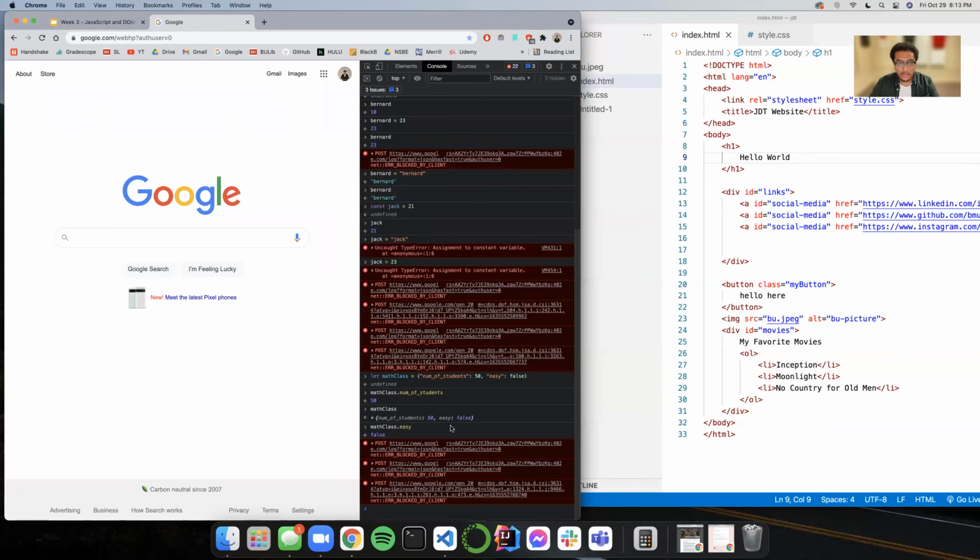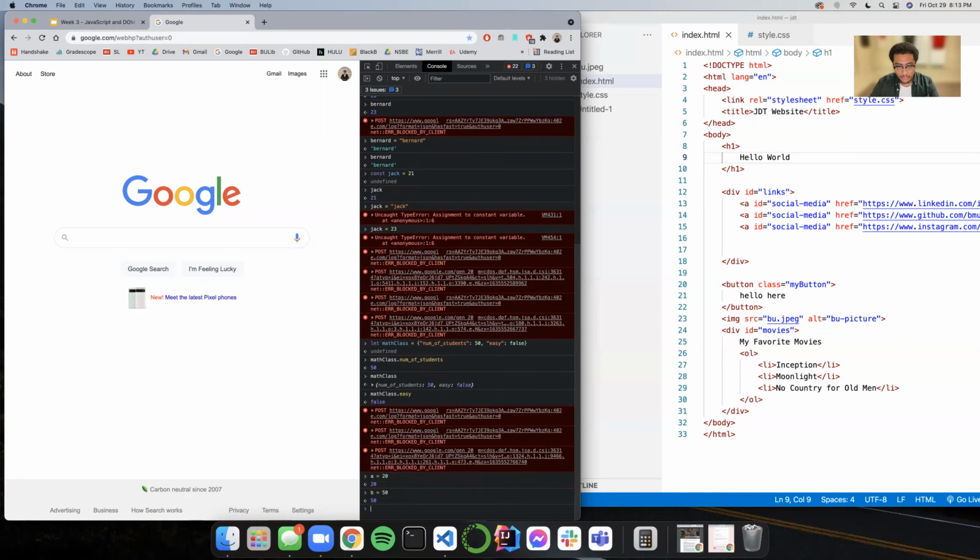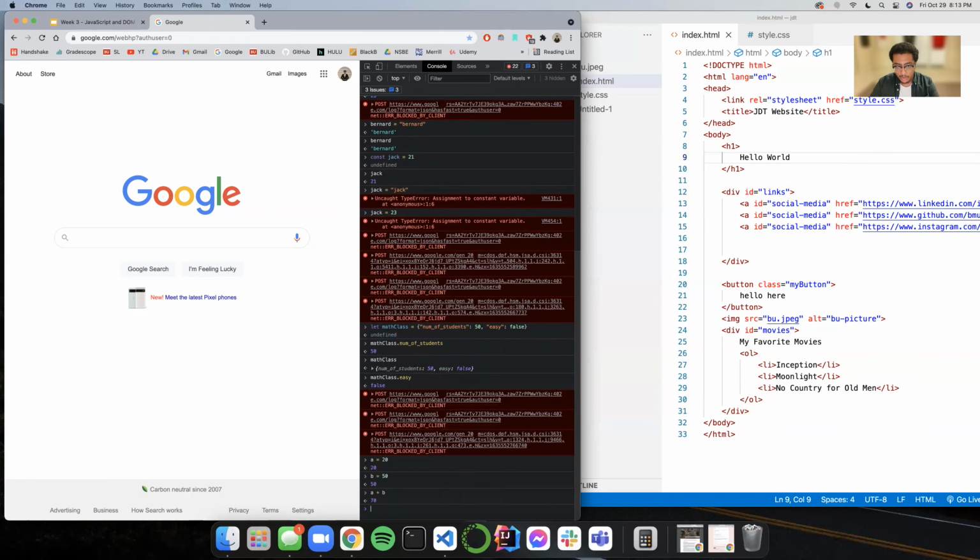Before we get into functions, there's something really cool that I want you guys to see on JavaScript. Let's create a variable. Let's say A is equal to 20 and B is equal to 50. Now what's A plus B? 70, right? Because 20 plus 50 is 70.